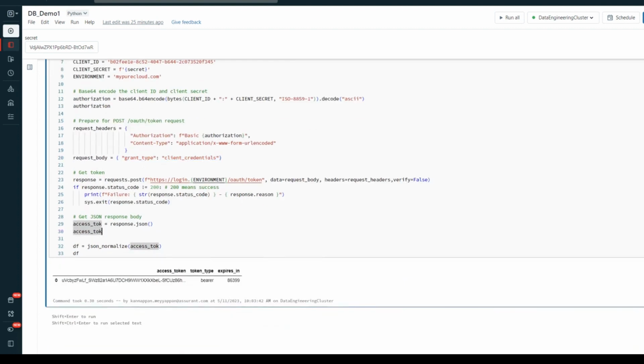If you look at this line, the post request, I'm supplying the request body and request headers. Also I'm checking the response code, whether it is success or failure. If it is success, usually the response code is 200, and if it is more than 200, then it will print the error code and error description, and it will exit from this process.